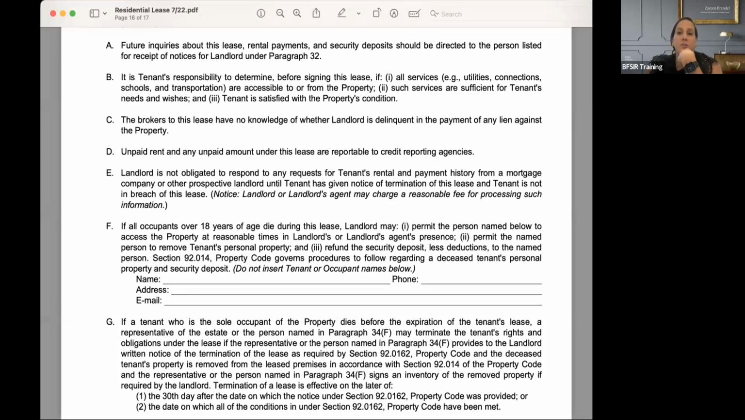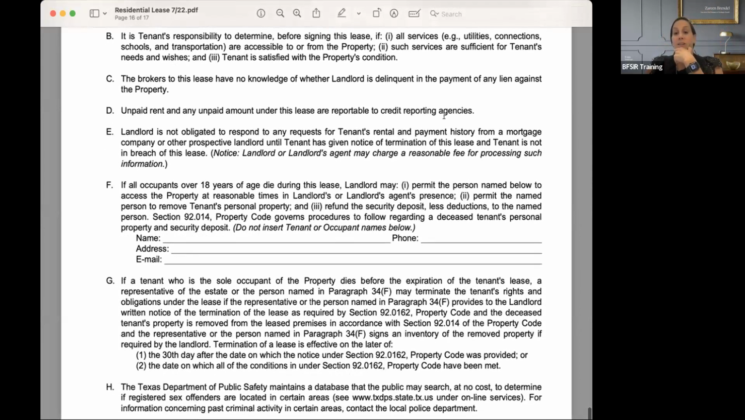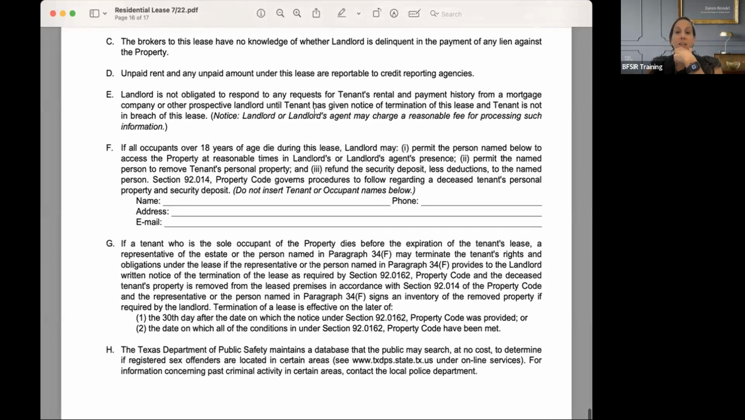Okay, so then, these are important points to know. It's the tenant's responsibility to determine before signing the lease that everything is good. That's just repeating something we've already said. This is saying the brokers have no knowledge about whether the landlord is delinquent, right? If the landlord gets foreclosed on while the tenant's in place, there's all sorts of laws around that and tenants' rights. Then any unpaid amount is reportable to credit reporting agencies. Landlord is not obligated to respond to any requests for tenant's rent payment history. So the landlord doesn't have to answer if the tenant is applying for a mortgage, asking about how they're doing.